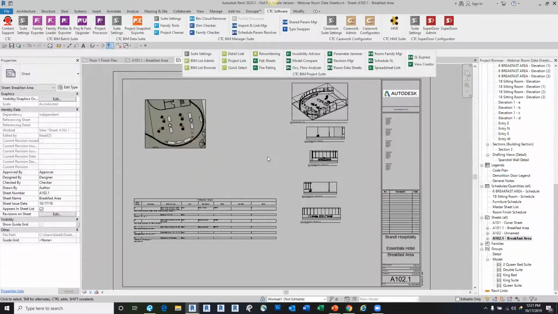So that is basically what I had to show you today for using the Room Data Sheets tool. I hope that you found it useful and can use it in the future to create some views and sheets relatively quickly and much easier.